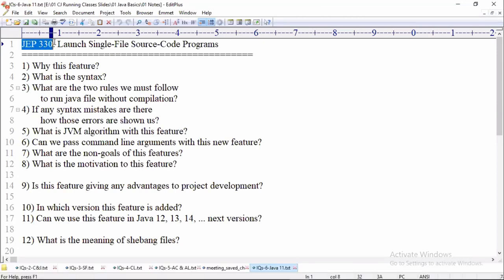So JEP 330. What is the meaning of JEP? Java Enhancement Proposal 330. The number is 330. The feature name is Launch Single File Source Code Programs. What is the meaning of it? If you plan to develop your project in a single file, then you can run that program without compiling.